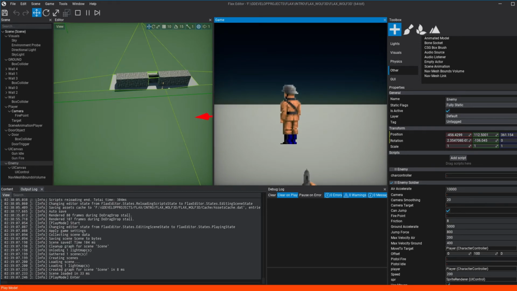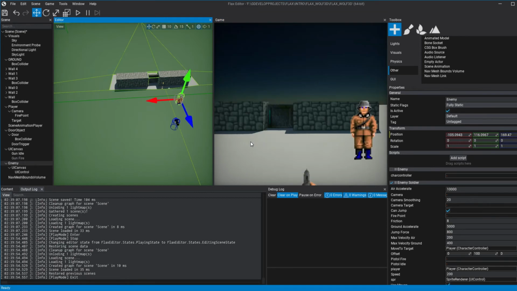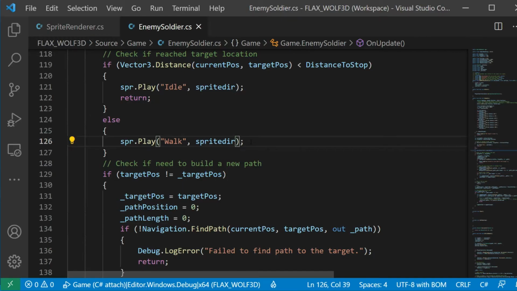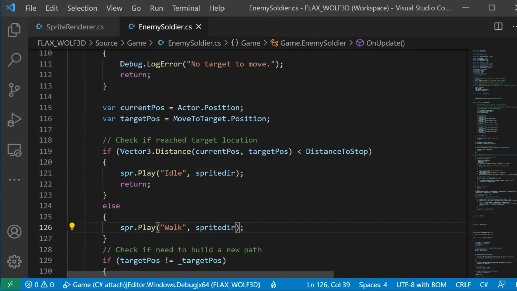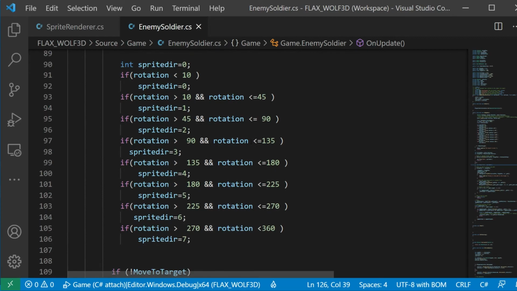We need to adjust the angle to be considered as looking forward. 10 is too skewed. We are going to increase it to 30. Let's also mod the rotation by 360, so as to always have values that are between 0 and 360.